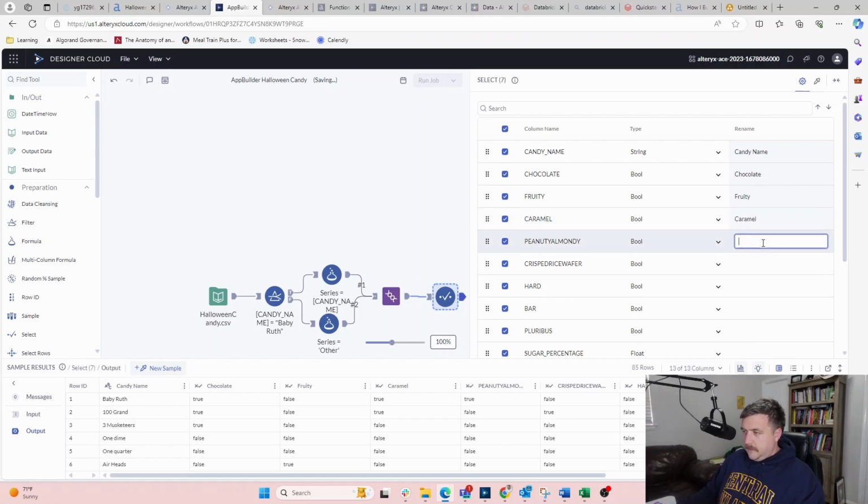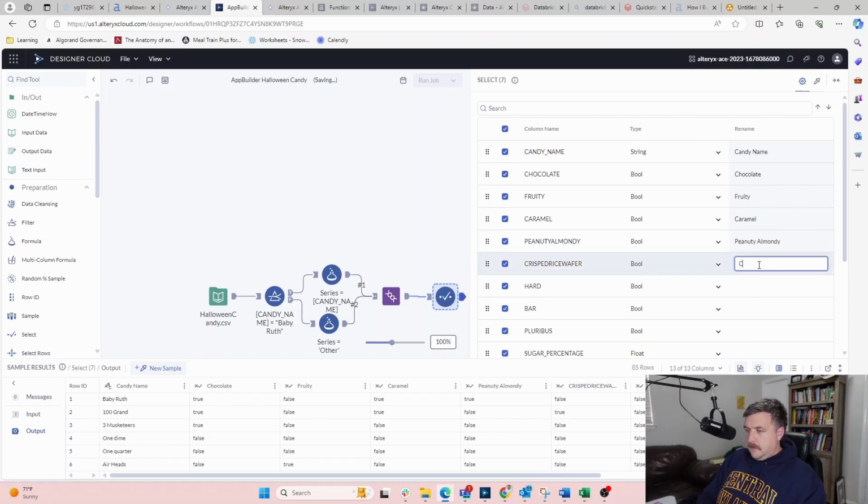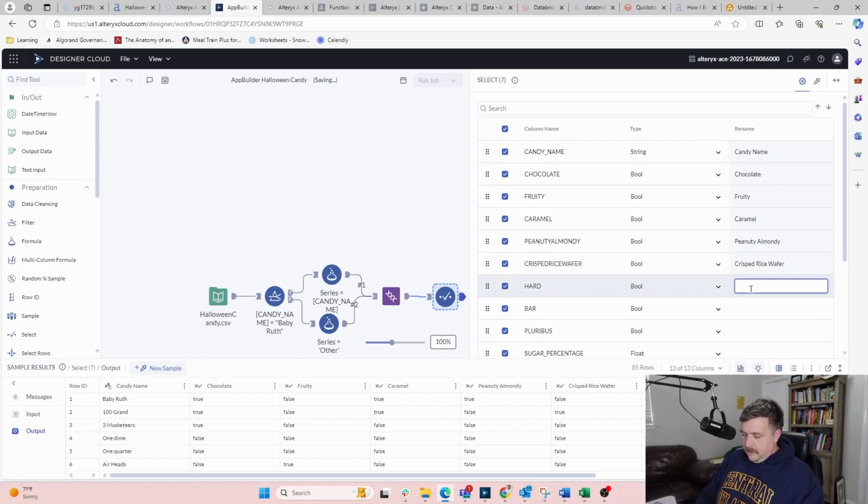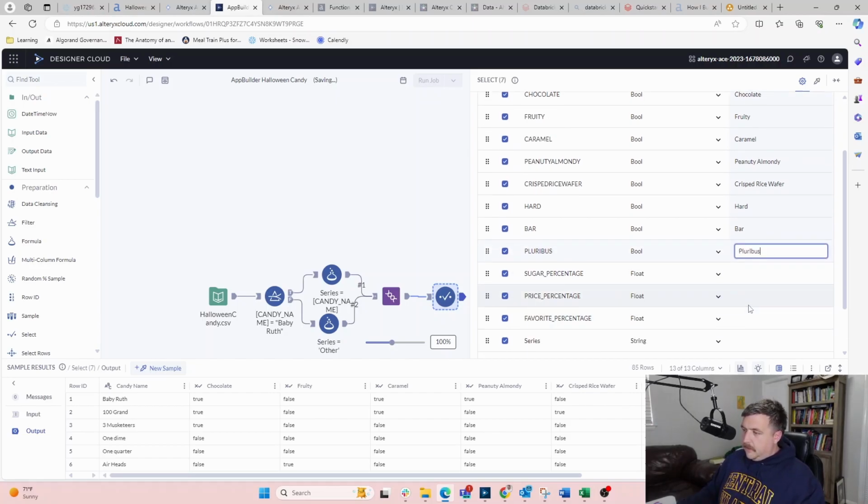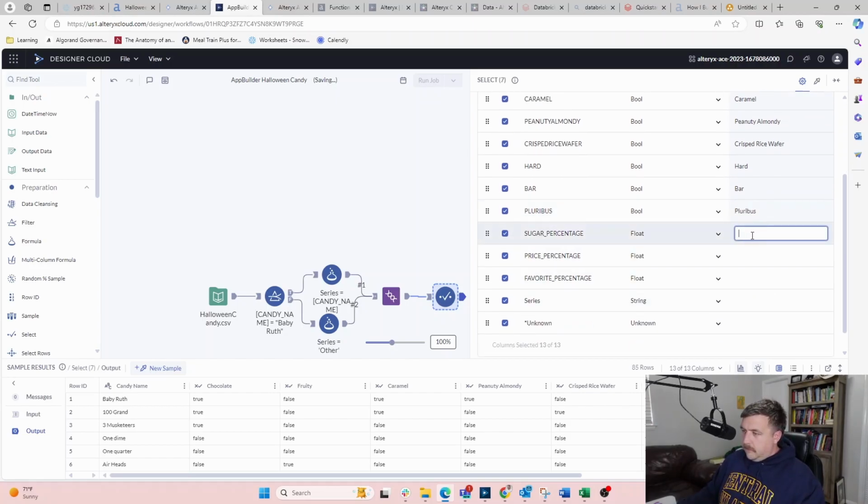Caramel, peanut, almondy, crisped white rice wafer. That's my new nickname. Hard bar, pluribus. I don't know what pluribus means. I know it's like e pluribus unum, but sheesh.